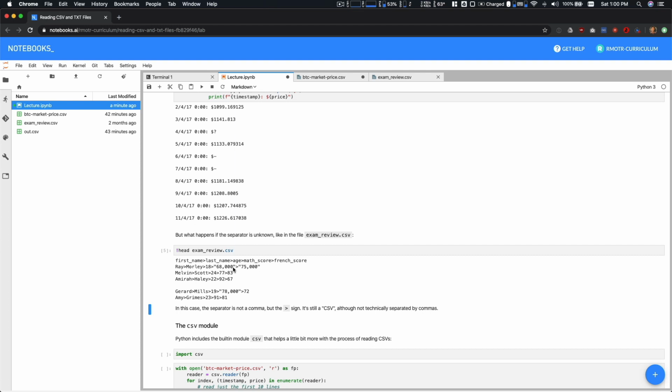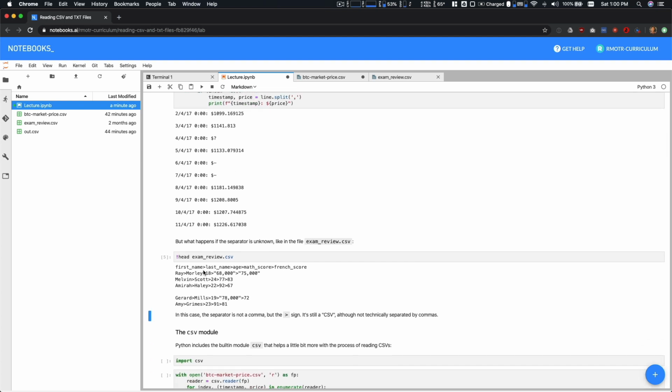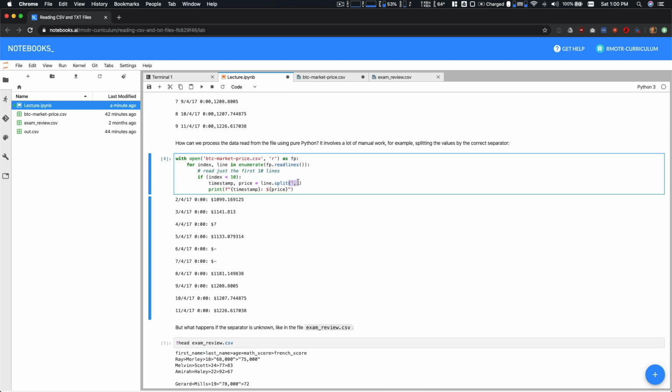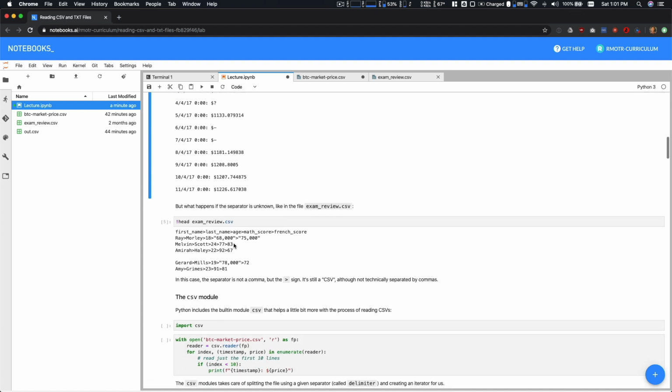So moving forward, what happens when we have a file that doesn't have a comma as a separator? In this case, we were hard coding the comma. That will involve us changing the code. So we have to keep changing it, including as many variables as we have. There is a level of complexity in doing pure Python.